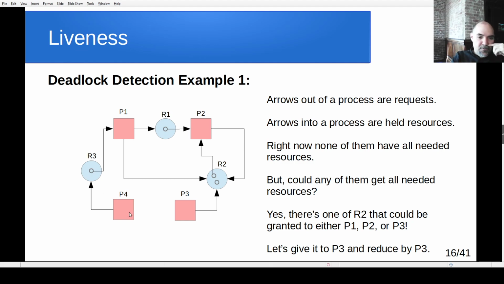Could P4? P4 cannot, because he needs R3, but R3 is taken. But P1 really only needs R2, so P1 could potentially get all the resources it needs. And P2 has these two, but needs one more, so he could finish. And notice P3 could get that one and finish because this one's not allocated to anybody. So P1, P2, and P3 could all potentially finish.